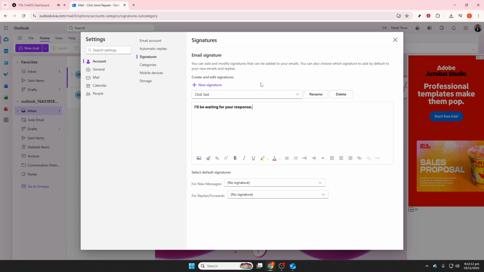And that's all you need to update an Outlook signature quickly. Open Outlook, go to Settings, choose Mail, select Compose and Reply, pick your signature, make your edits, and let Outlook handle the saving automatically.